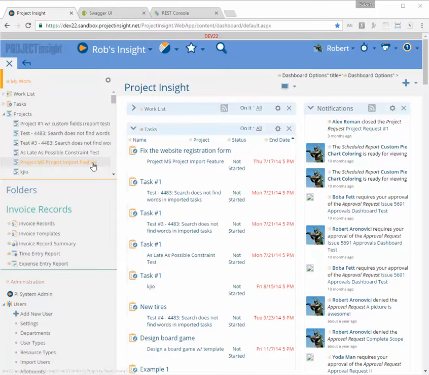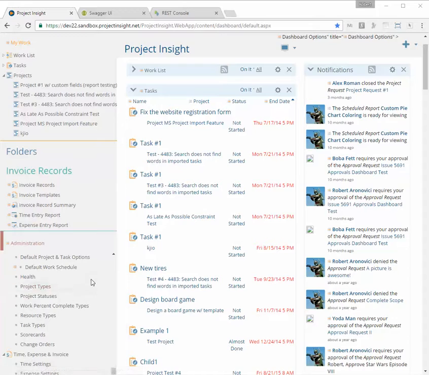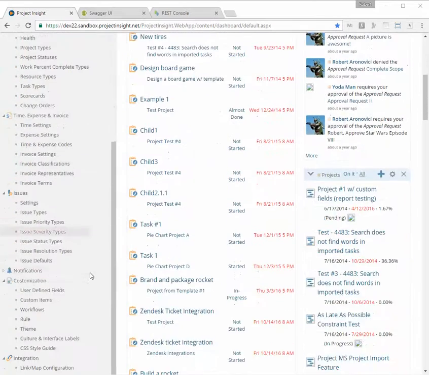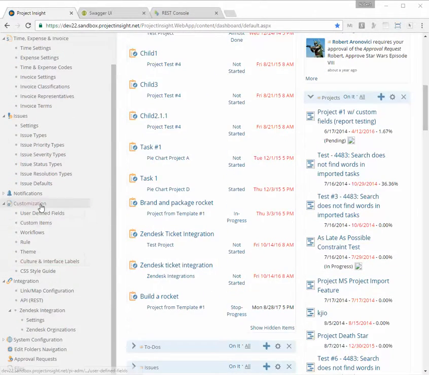First, we'll head over to the administration section, and we'll need to go under the customization section and find the culture and interface labels. Click that.